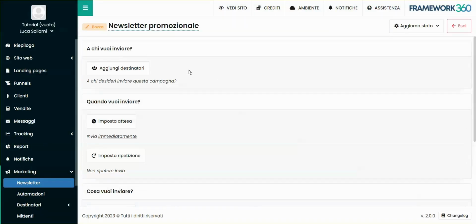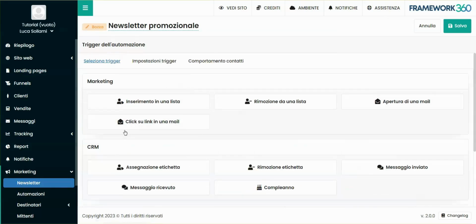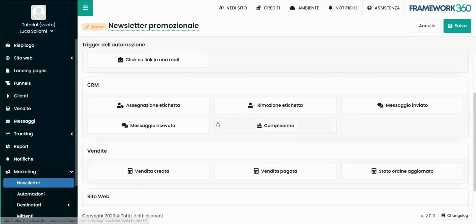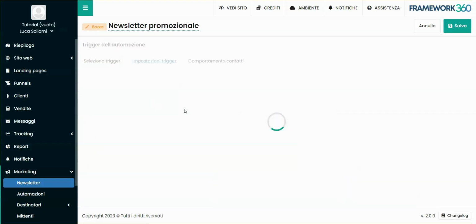Here, in a very easy configuration page, we can create our newsletter by clicking on Add Recipients. Here we could decide, based on what the automation should start. In this case, adding to a list works perfectly. But we could also send a mass email to everyone who is assigned a specific label, to everyone who has a birthday, everyone who submits a form, or when a sale is created. In this case, we click on Adding to a List.